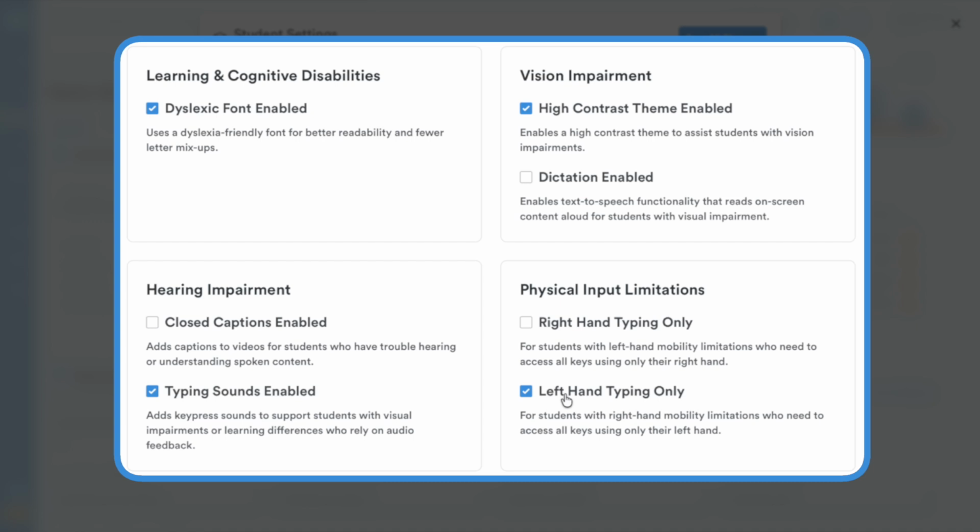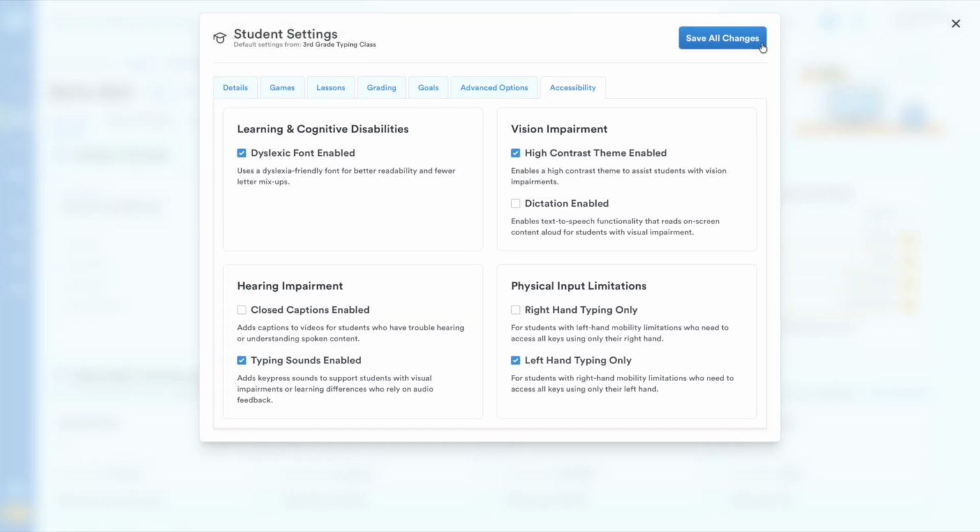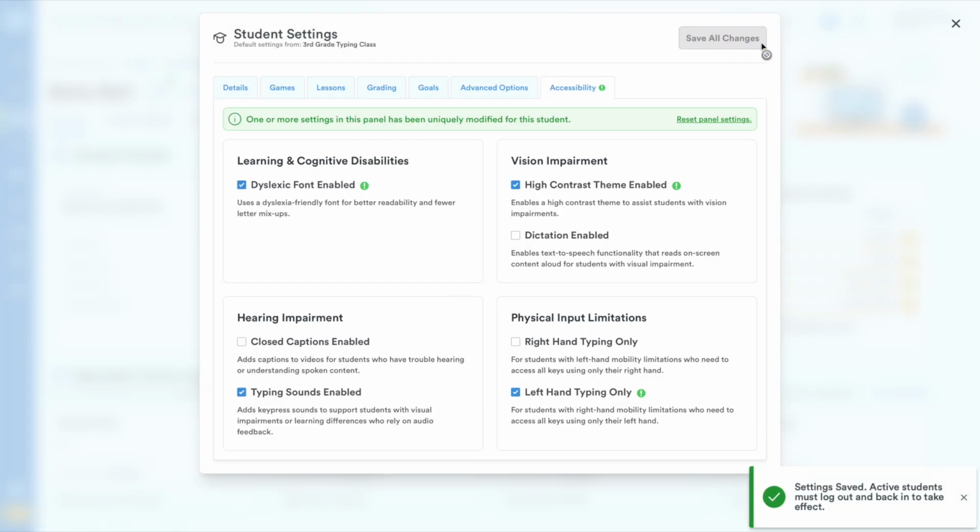Any changes you make on this tab will override their class-level settings, giving you granular control for individualized education plans. After making your choices, remember to click Save All Changes. Active students will need to log out and back in for these changes to take effect.